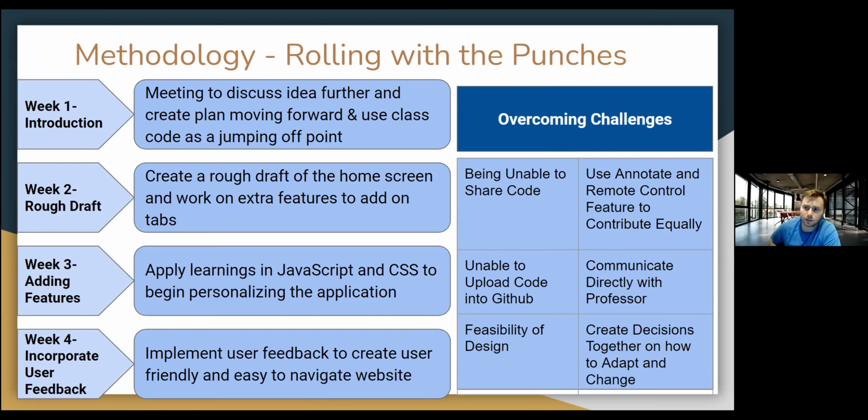Some of the challenges we faced during this 4-week process were, first, we were unable to share our code. This was incredibly difficult for both of us, but we used different features to work together. We used the annotate feature on Zoom, where I could specifically mention to Alana what lines were having trouble and what code to implement, and the remote control feature, so I was able to code using Alana's screen. We were also unable to upload code onto GitHub, but we were able to communicate directly with the Professor and work on that.